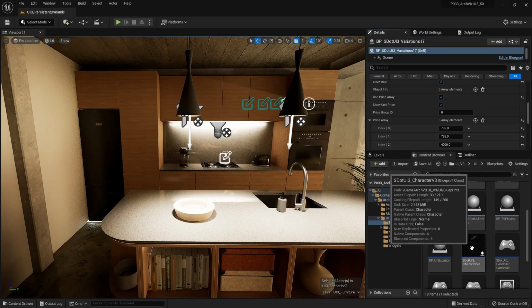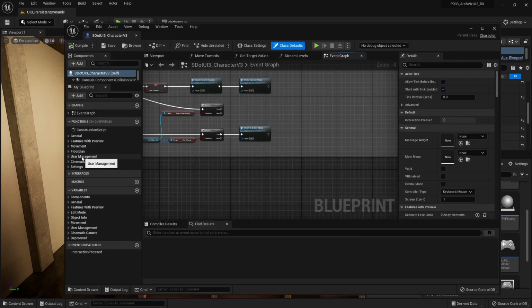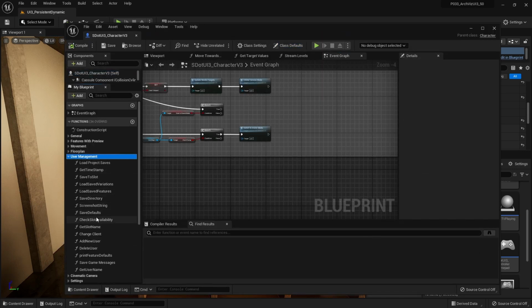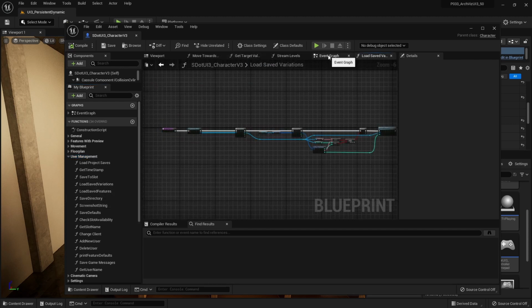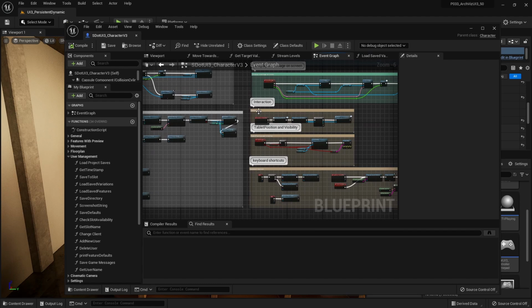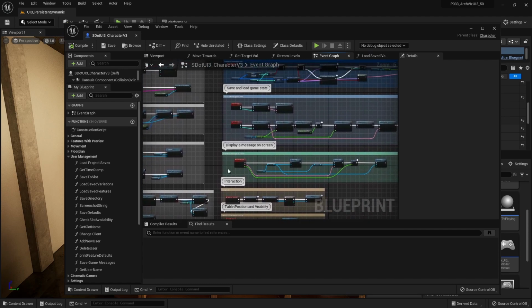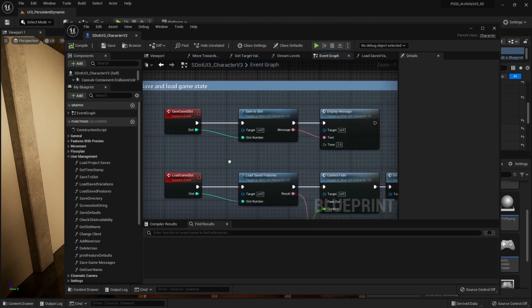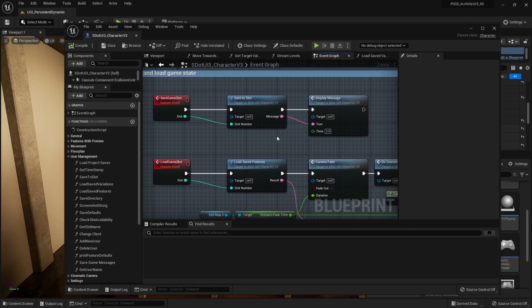Variations can already be loaded from a user save. The functionality to update the scene from external data is already there. You'll find the functions in the s.ui3 character in the User Manager section. The main blueprint custom events for reloading variations from a saved game are in the event graph. Look for Load Game Slot and Save Game Slot.